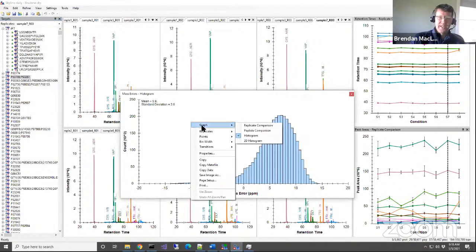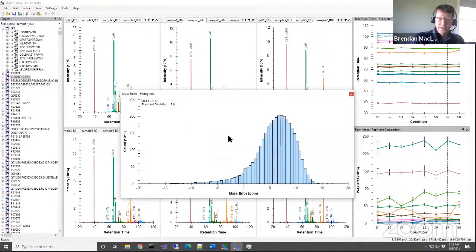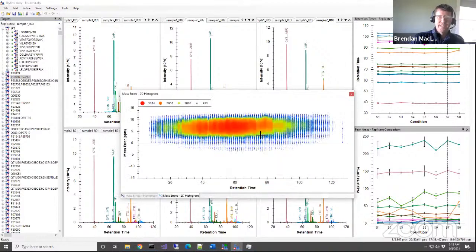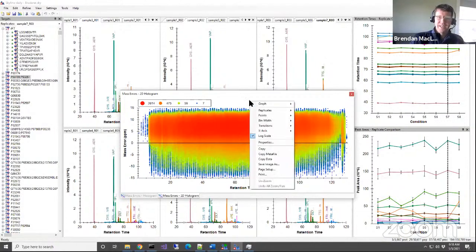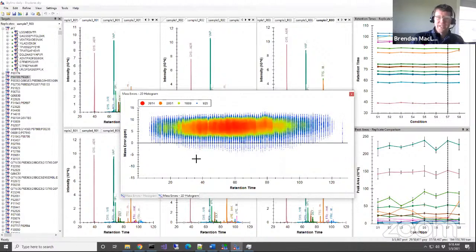Another thing I can do is switch to the graph and look at a 2D histogram. That can be interesting to decide if there are any other effects, like over retention time, is the mass error getting worse? Maybe there's a little bit of slope here. Sometimes it can be useful to use log scale, which makes the gradient less dramatic. But we can turn it off, and that gives us a pretty good sense.